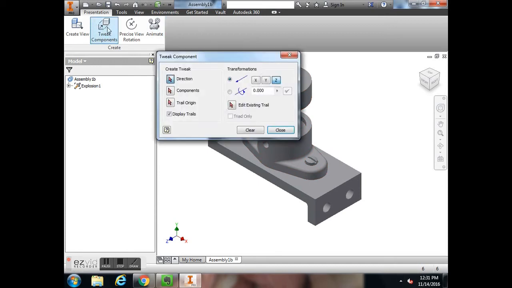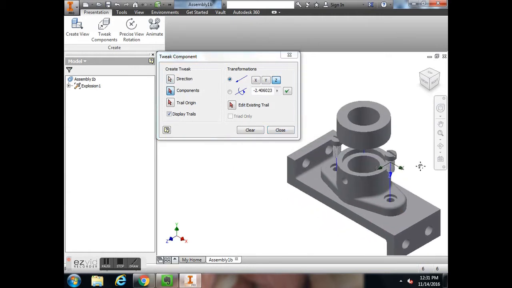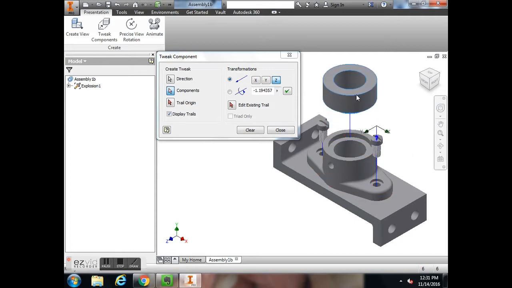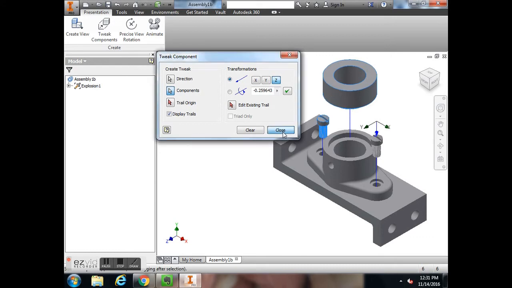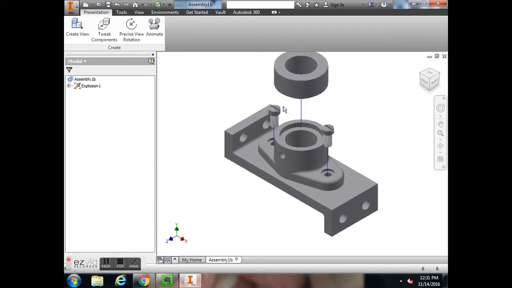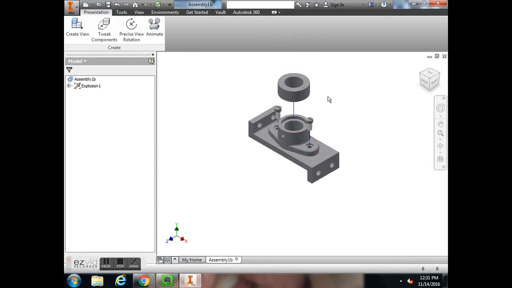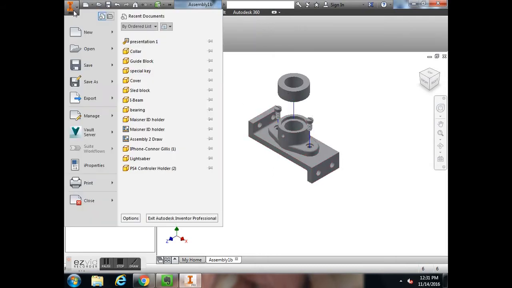If for some reason yours doesn't separate correctly, you can use the tweak components button. Leave the direction selected and just click and hold what part you want to move. So if I wanted to move this up, I would move that up. So it just changes it a little bit like such, and then you can hit close. And this is just for picture purposes. Serves no other purpose but that.